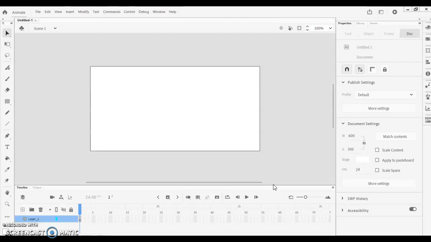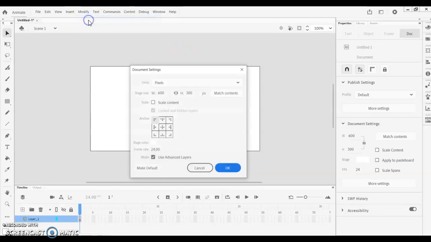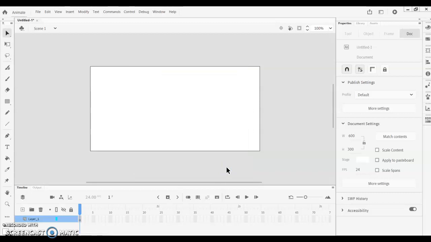If you are ever starting a new document and you don't create it to the right size and later realize you need to change it, you can do that by going to Modify, Document, and you can change the size, the units, the frames, the frame rate. Just something to stick in the back of your head that you may need to know.